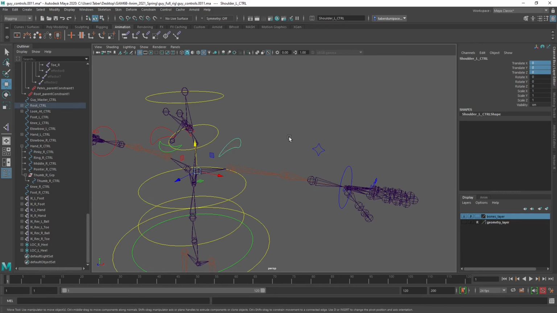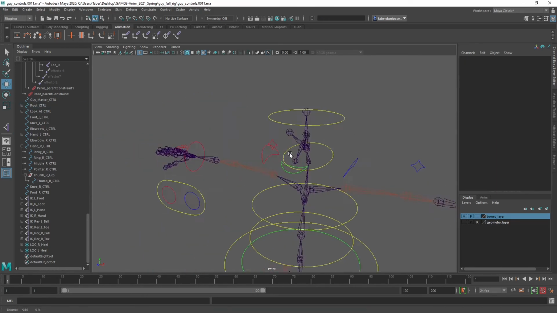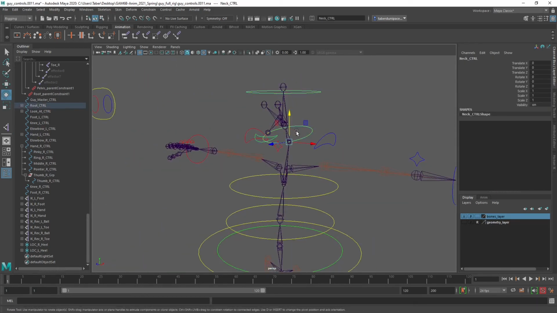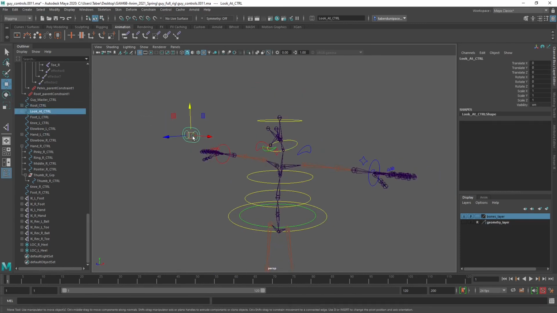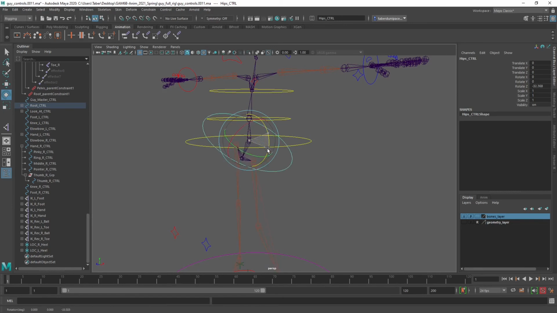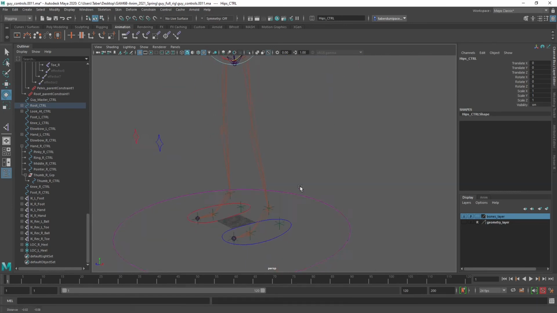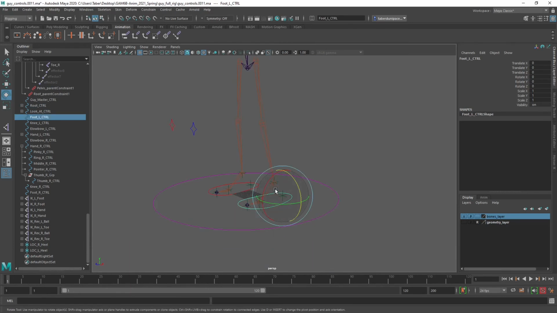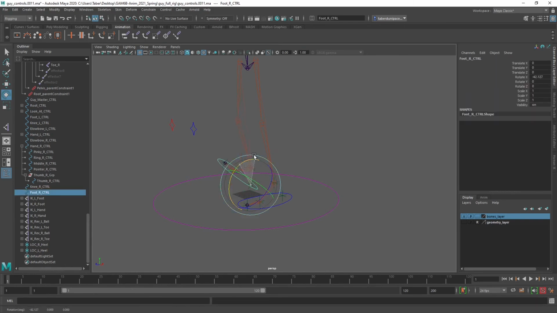So let me reset all those. Okay, all the head stuff we did earlier. The look at control. The hip swivel should now work because we've got IKs. There we go. And then finally, we have our foot controls. We never drove the locators. That was the last part, the set driven keys for that.